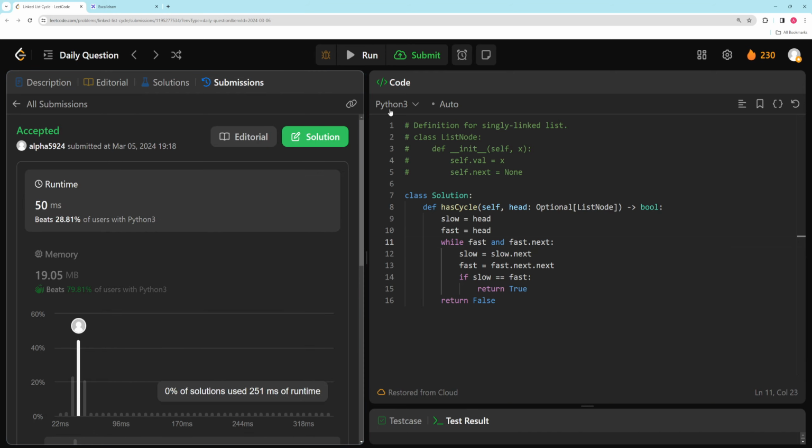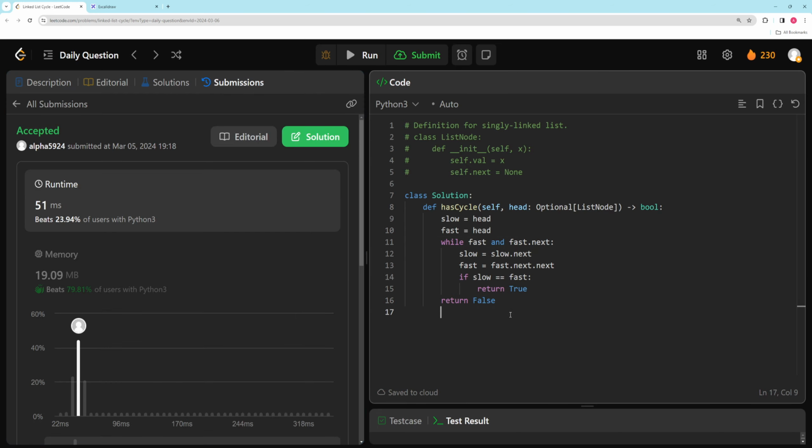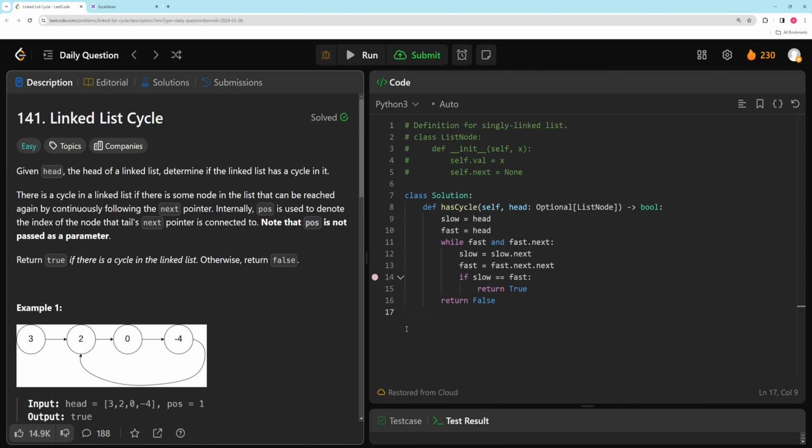So as far as runtime, it's all close to the same, so whatever. It's not a big deal. But yeah, so that's the tricky one. Not super easy to figure out if you haven't seen it before, but kind of clever. And you can use this for a lot of linked list problems, like to get to the halfway point of a linked list.